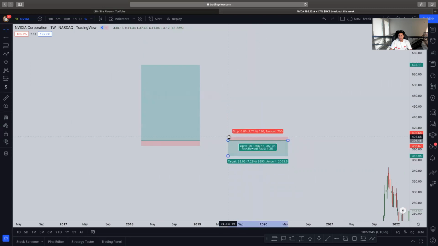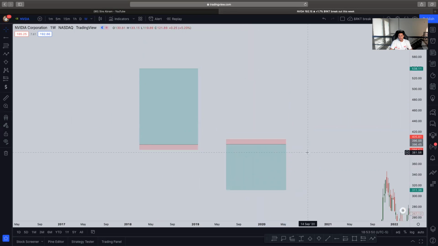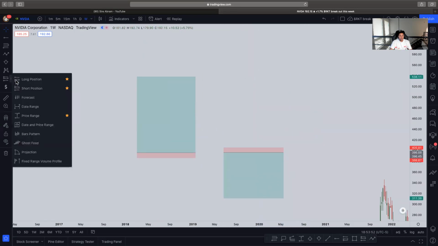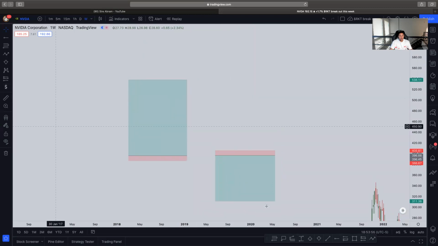So we always want to make sure that we can take small L's, but then once we take a W, it's going to outweigh all of our smaller losses. And that's the whole goal with this. And this is how you can illustrate your high quality setups.